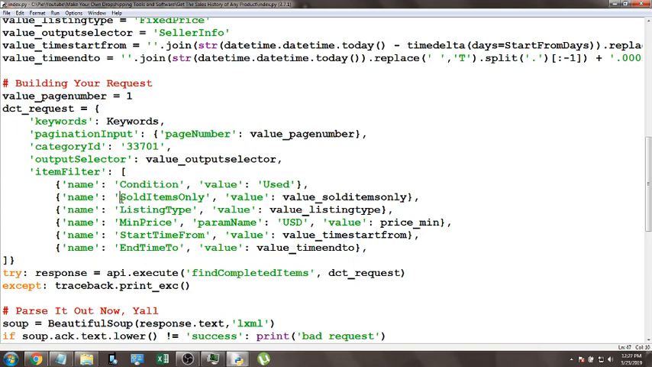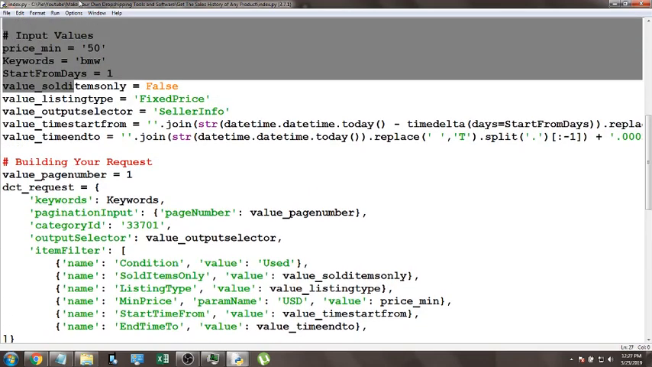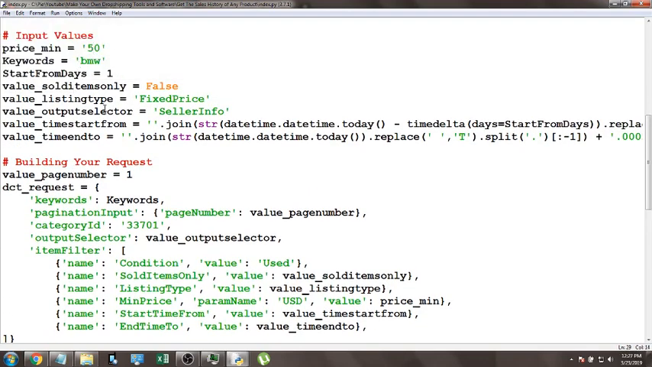So now the sold items only item filter is what I have in a variable called value_sold items only, which is up here. Okay, so these are my input values. This is what's going into all this stuff down here. My first input value up here is $50 as my price minimum. Then for my keywords I put in BMW, but I like those S2000 seats, so I'm going to go with that instead. S2000 seats. Okay, and then start from days. Let me think. Start from days. That should not be one. Oh yeah, okay.